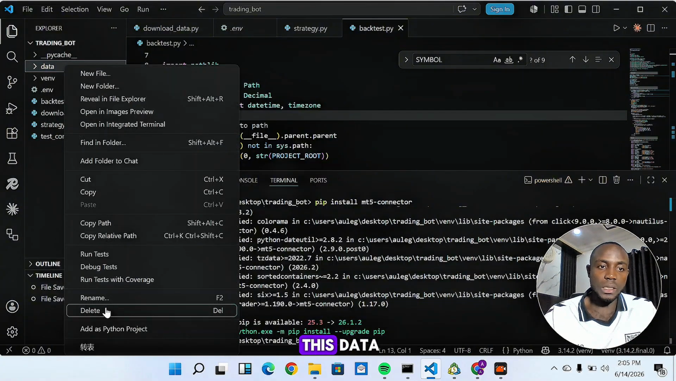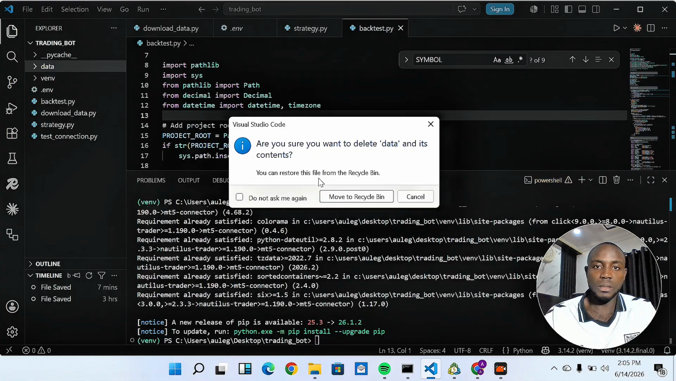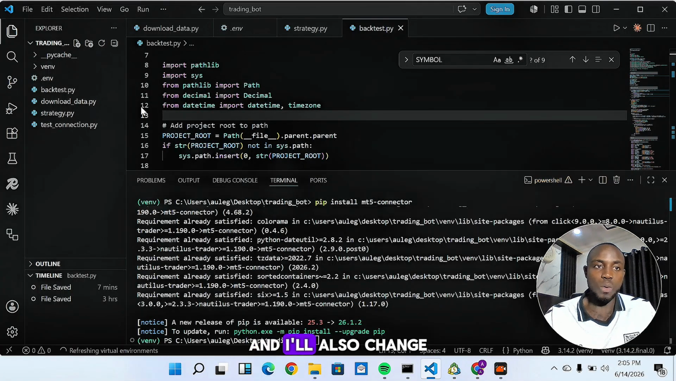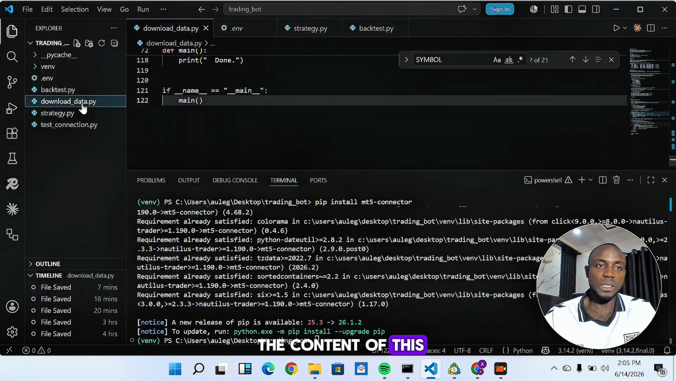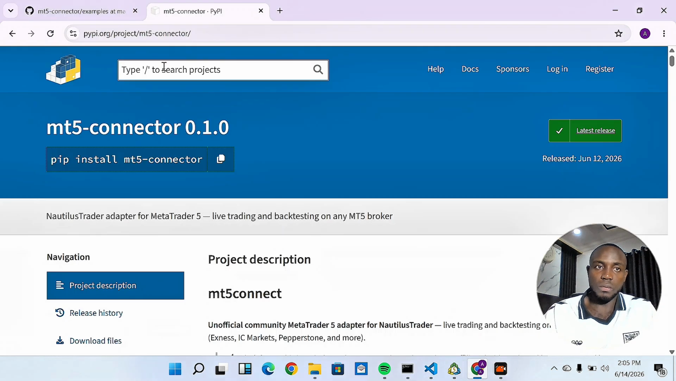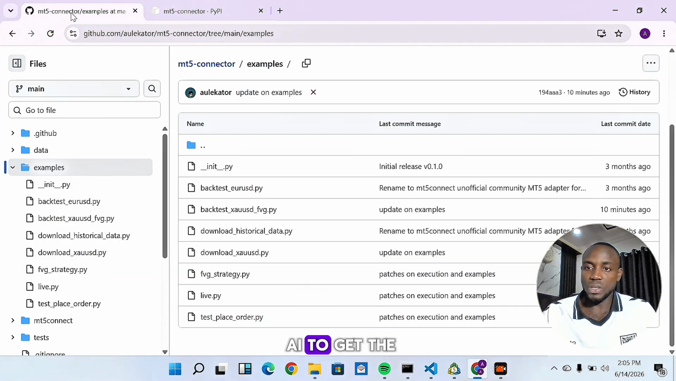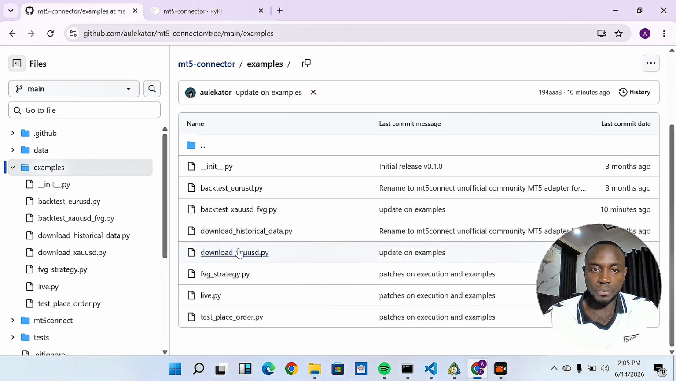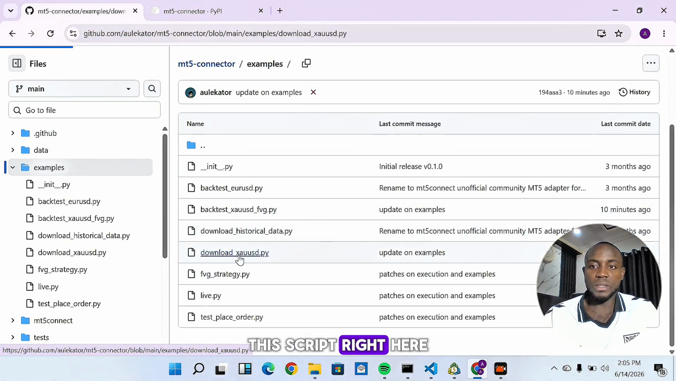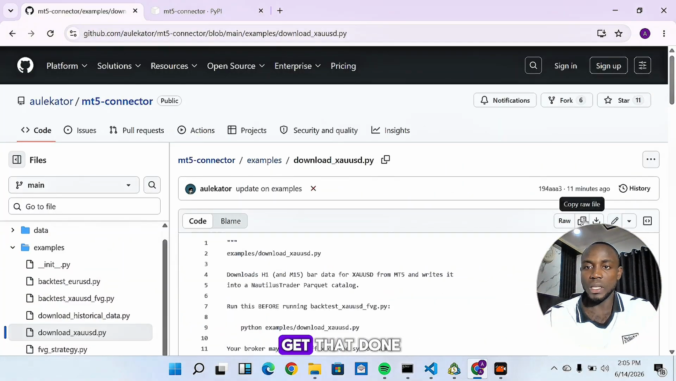I don't need to download and convert at the same time. So I'll delete this data, and I'll also change the content of this download data.py to the one that will convert to parquet format straight, so that we can carry out backtesting. Okay, you can use your AI to get the pipeline script to do that. So I'll be using this script. This script right here will help me get that done.